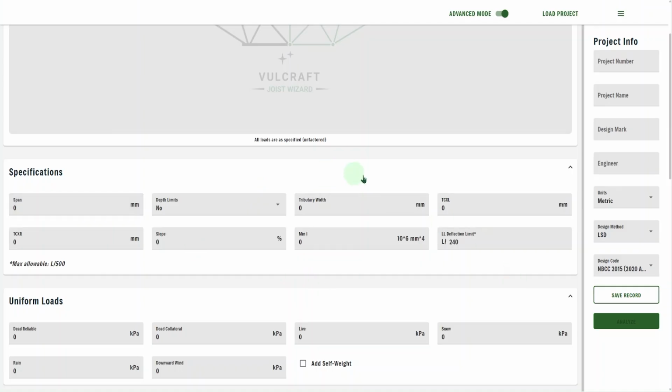Under our specifications, now I have this TCXL and TCXR. If I want the top chord to extend past that grid line dimension on either end, I can input those here. I have a slope input as well if I have a sloped joist. And if I'm trying to meet a minimum stiffness criteria, I can input a minimum moment of inertia.